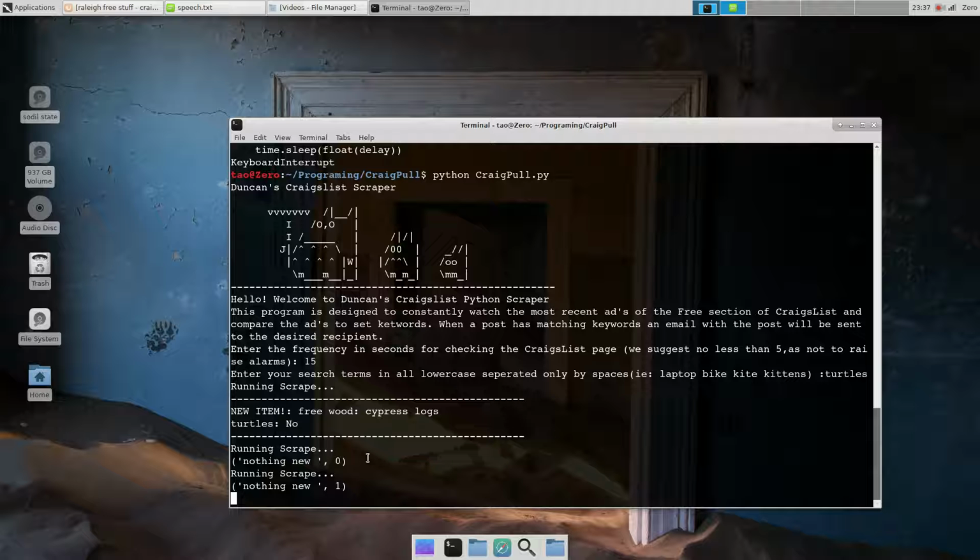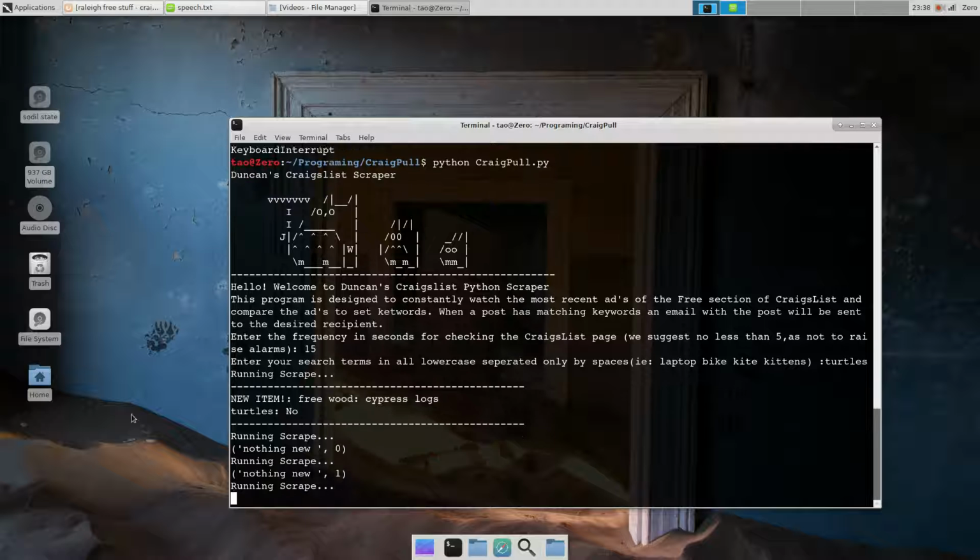I would suggest you put this on maybe a little Raspberry Pi or something dedicated and have it run and check up on it once in a while, but let's make sure it's still working. Yep, there it goes.